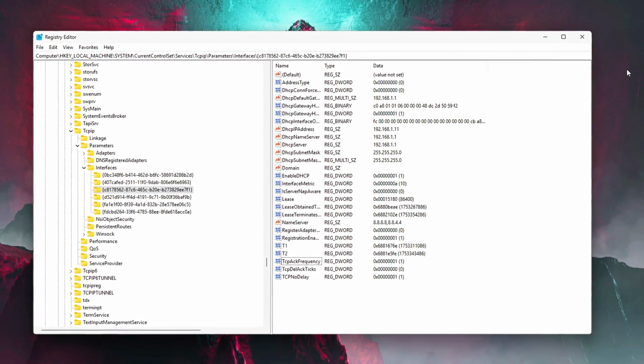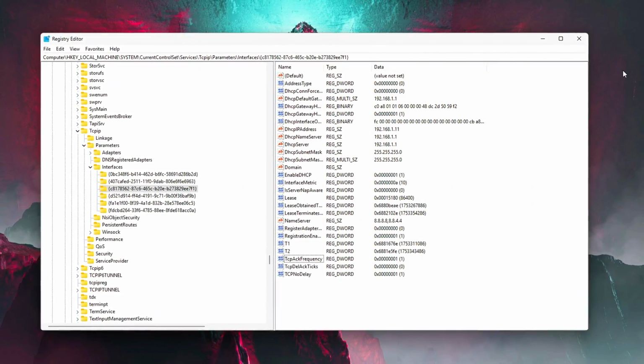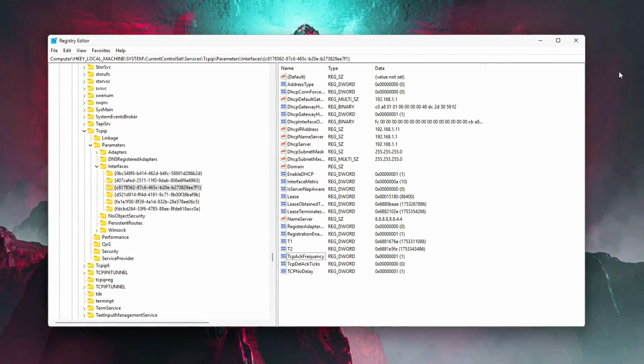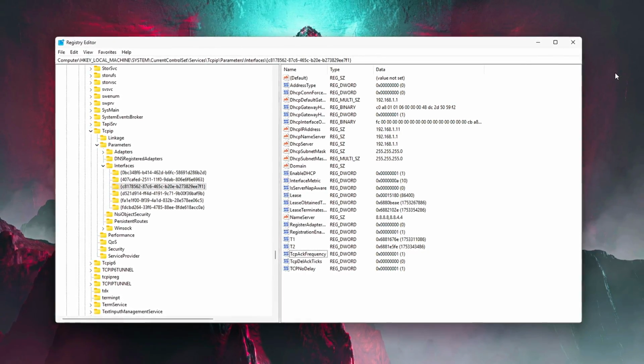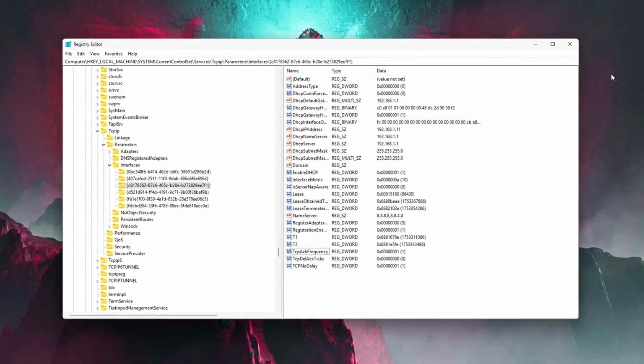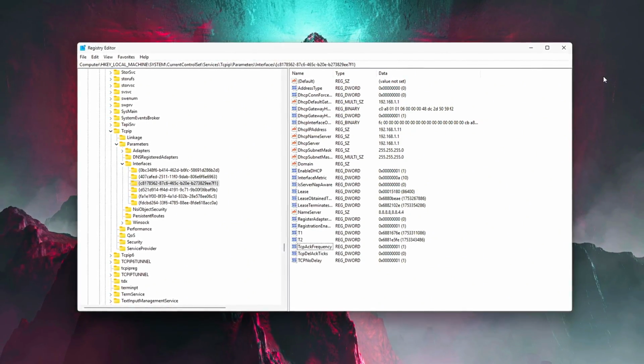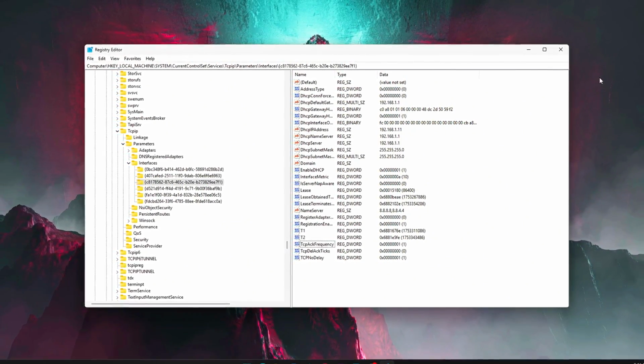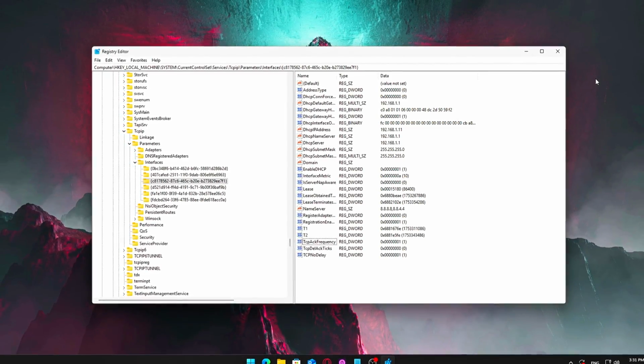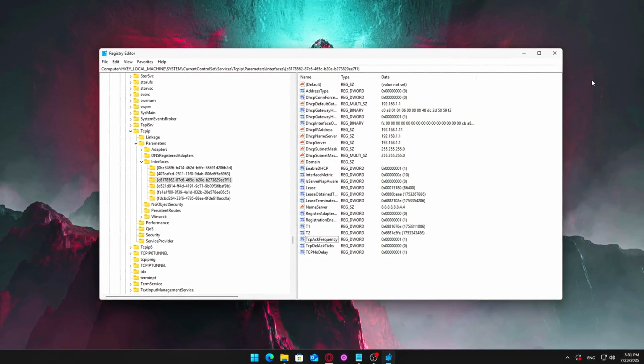Disabling Nagle's algorithm forces your network to send small packets immediately rather than waiting to bundle them together, improving TCP responsiveness. This reduces lag spikes and makes online games feel smoother and more reactive. It's a straightforward but powerful network tweak if you want every millisecond of advantage.